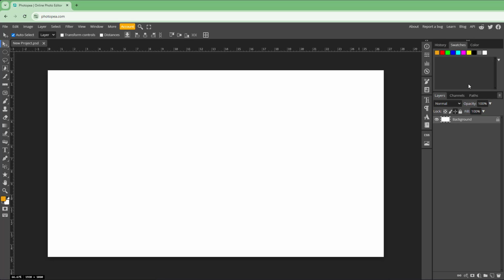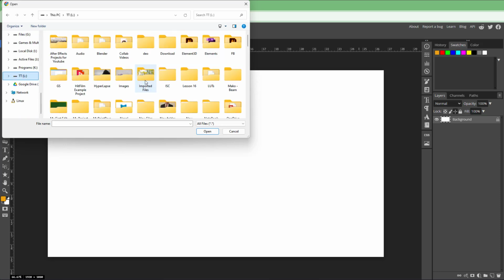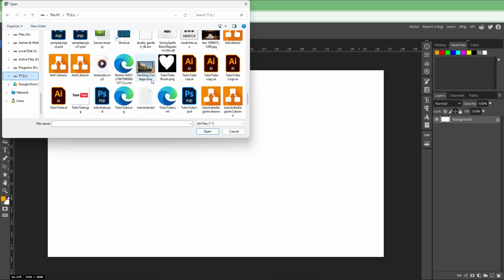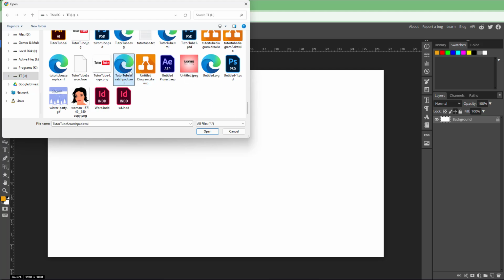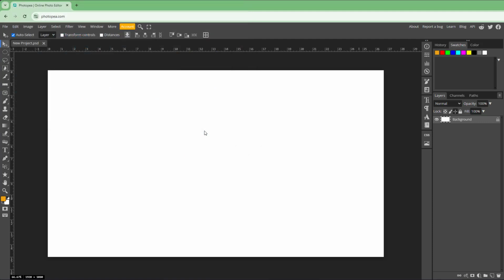So here, in case you want the same colors once more, you can click on the down arrow right here, and then click on open ACO. Once you do that, you can navigate to the folder where you have saved your ACO file. Let me search for swatches, swatches.aco. You can simply select it and click on open, and the swatches get loaded up, as you can see right here.